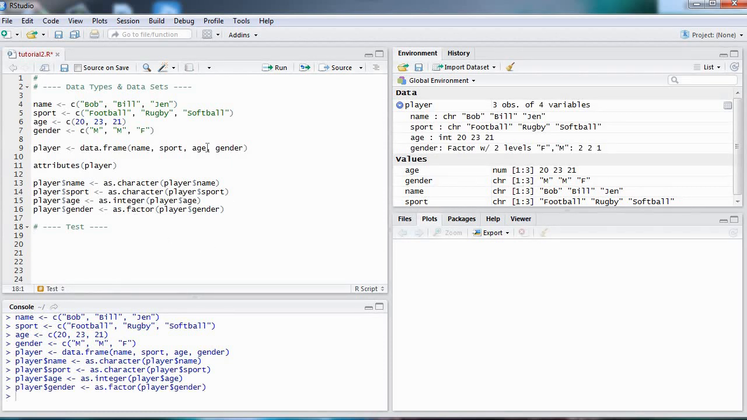So what I've done there is I've taken 4 vectors, name, sport, age, and gender, and I've converted that into a data frame called player, and I've cleaned up the data values from factors to characters to integers.